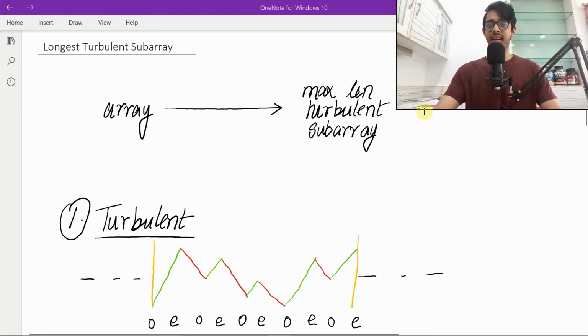Hello everybody and welcome. In this video solution, we are going to talk about the problem longest turbulent subarray. You're given the input as an array and you want to find the maximum possible length of this turbulent subarray inside of the array. There are a couple of things going on, so let's break it down.